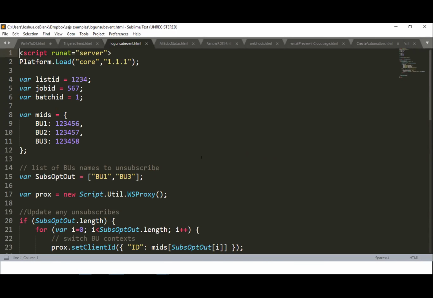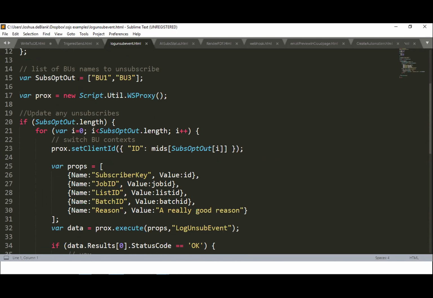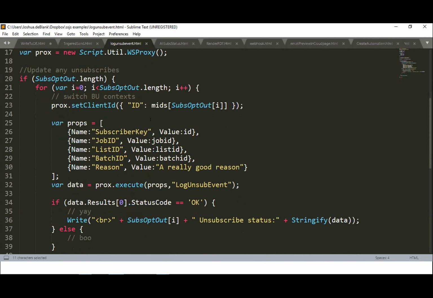This is an example where I've got multiple business units with multiple different MIDs. This is perhaps something you could use in a preference header type of scenario, where I've got an array of business unit names that they've opted out of. It's not going to suit all, but this is just an example. So I'm checking to make sure I've got some values in that array, and looping over that array.